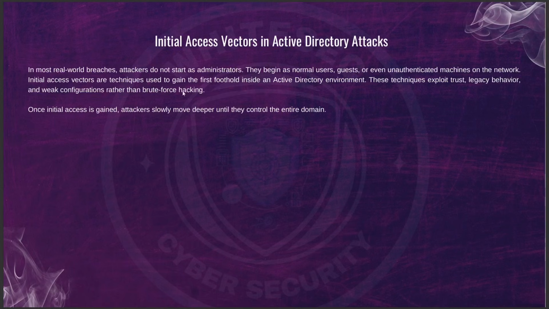Now let's learn initial access vectors in Active Directory attacks. In most real-world breaches, attackers do not start as administrators. They begin as a normal user, guest, or even an unauthenticated machine on the network. Initial access vectors are techniques used to gain the first foothold inside an Active Directory environment. These techniques exploit trust, legacy behavior, and weak configurations rather than brute force hacking. Once initial access is gained, attackers slowly move deeper until they control the entire domain.